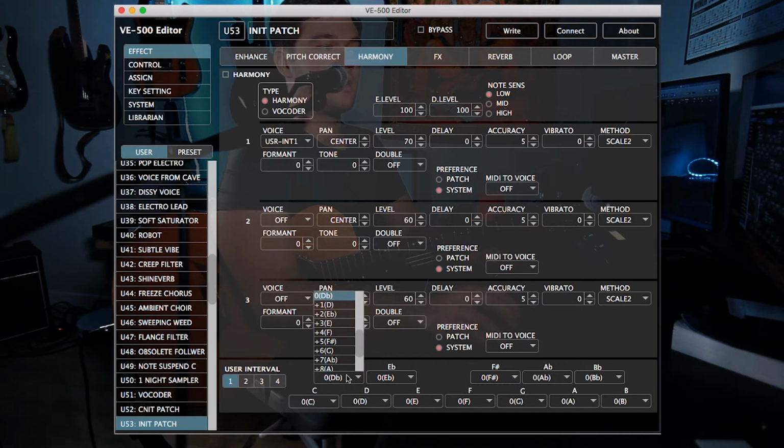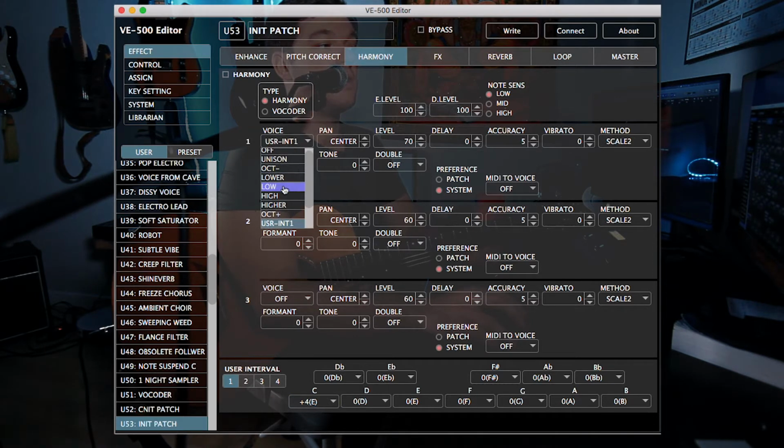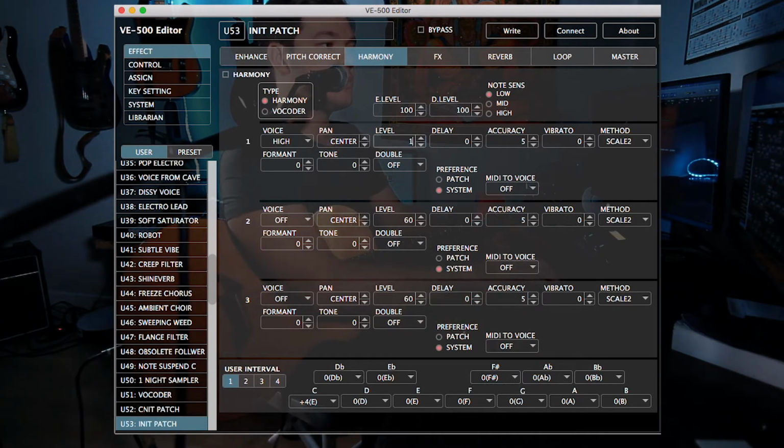You can set which notes you want the computer to sing while you sing, let's say, a C. So if you want to harmonize with an E every time you sing a C, you can turn this on and stick it on user interval 1. If you're doing just one voice, I think high is the best. That's what people normally do. Let's turn this up to 100 so you can hear what's going on.